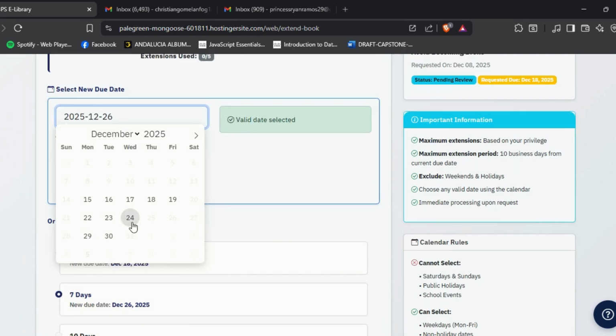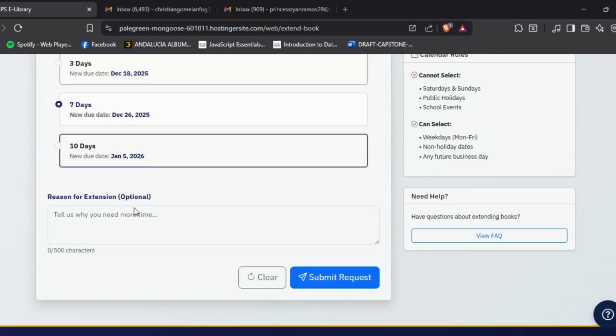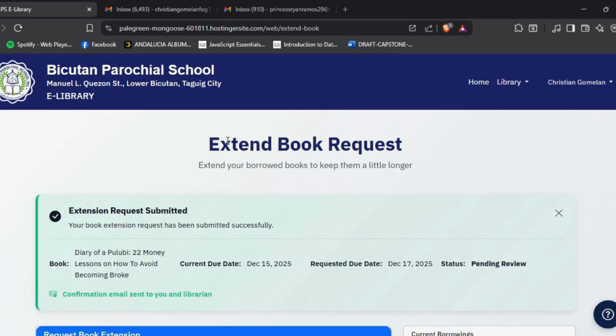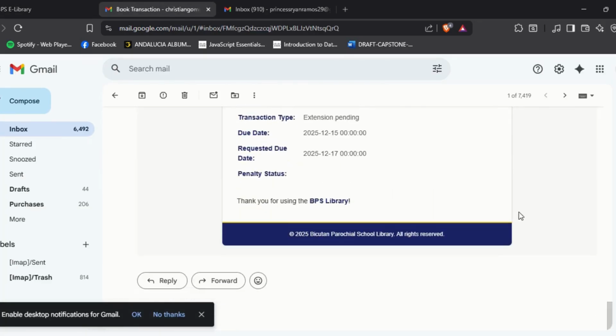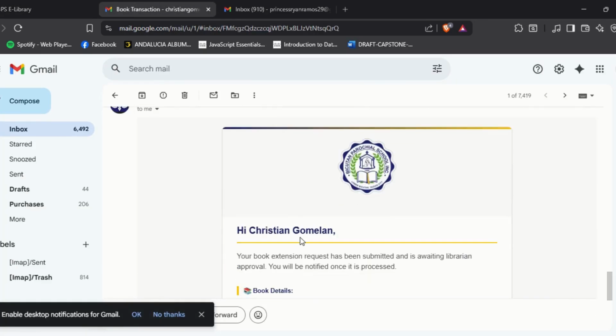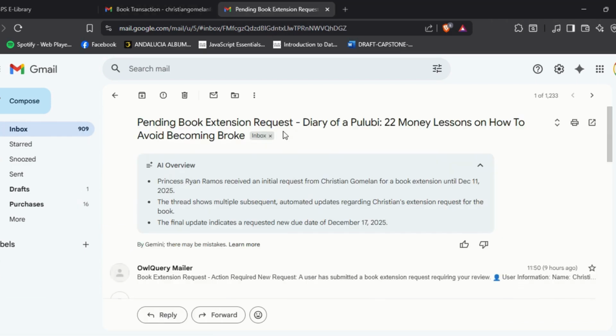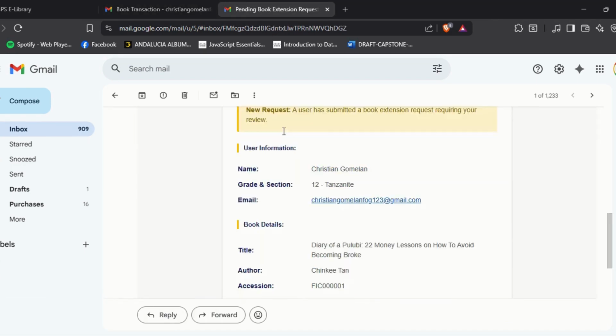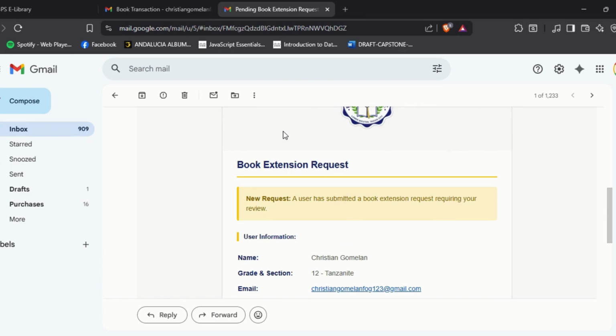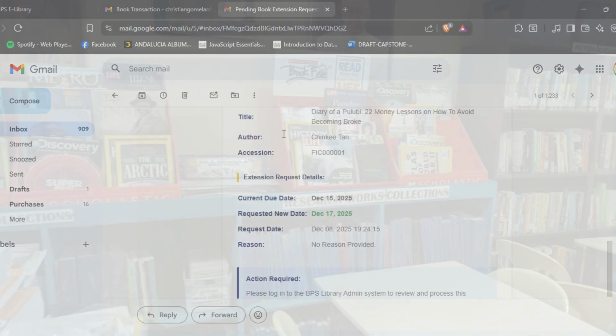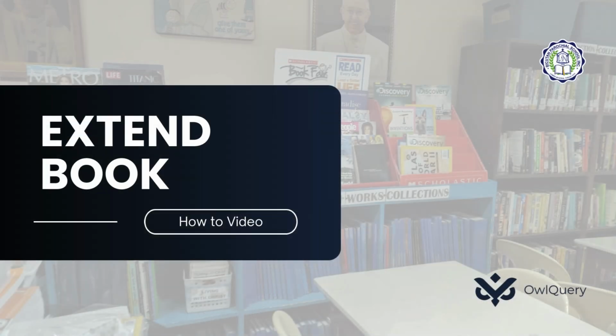Once the user clicks Submit, a confirmation message appears: book extension submitted successfully, and an email is sent to the requester. The request moves from submission to review, where an email notification is sent to the librarian or admins, then to the librarian's decision, and finally to the updated status in the system. That concludes the process of extending the book due date.